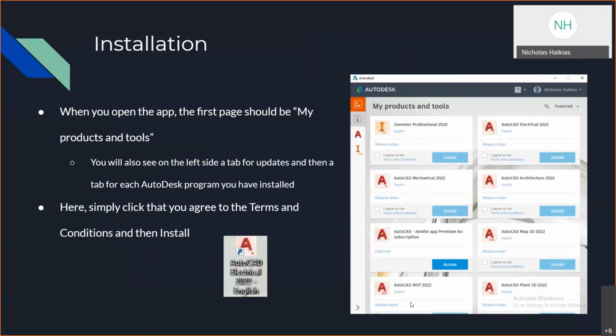I took this screenshot before I installed AutoCAD Electrical. So right here, it's not there yet. But now I do have the little A, like the AutoCAD with the E. I do have that symbol now on my left as well. So this is also where you can just manage all of your programs.